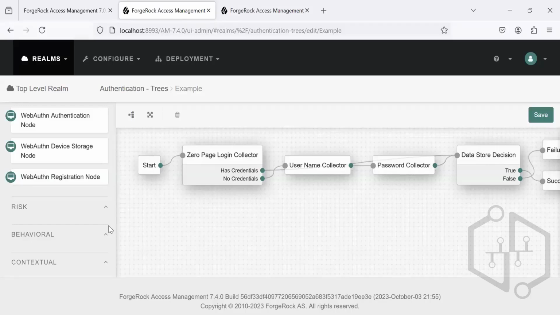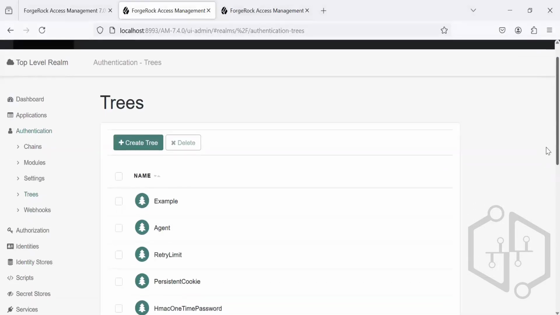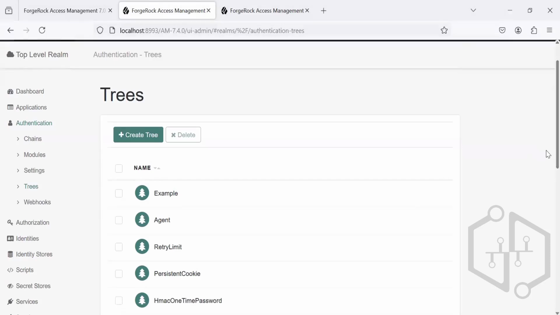We can also set up authentication with a separate ForgeRock Authenticator app. I'll come to that, where you scan the barcode, and after scanning it, the OTP comes up on the ForgeRock Authenticator app. Once it's set up, you can use it to verify the user identity. So we can configure everything via authentication trees. In authentication, we have modules, chains, module settings, trees, and webhooks, correct? So in that, what is authentication?